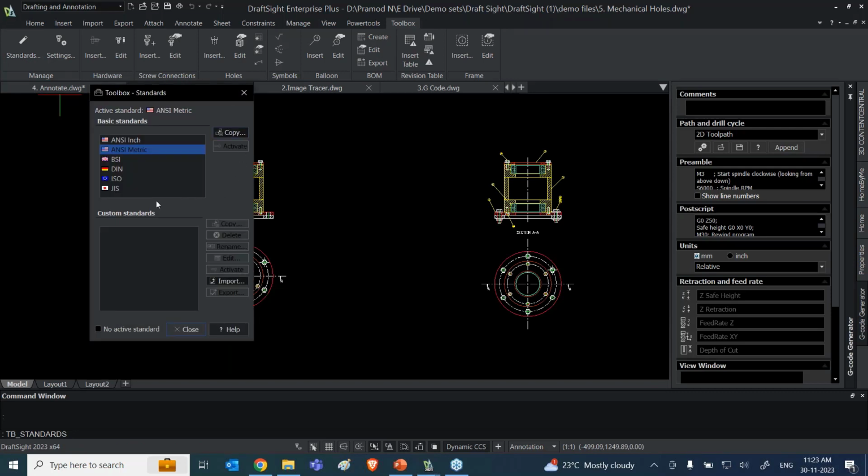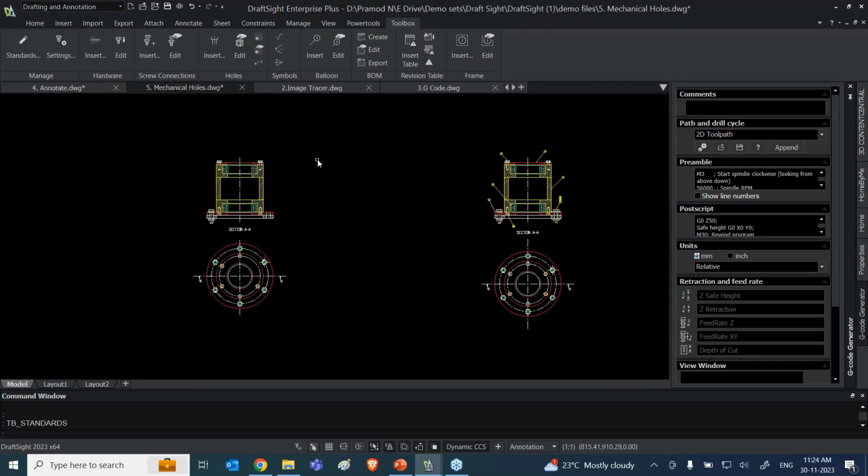So next, what are the different standards that are available in DraftSight? As you can see over here, we have ANSI inches, ANSI metric, BSI, DIN, ISO, and JIS, including the Indian standards as well as the international standards. Whichever standards you want to do your annotation or create your CAD models in, you can make use of these particular toolbox components. And there are almost 7 lakh toolbox components available in DraftSight.